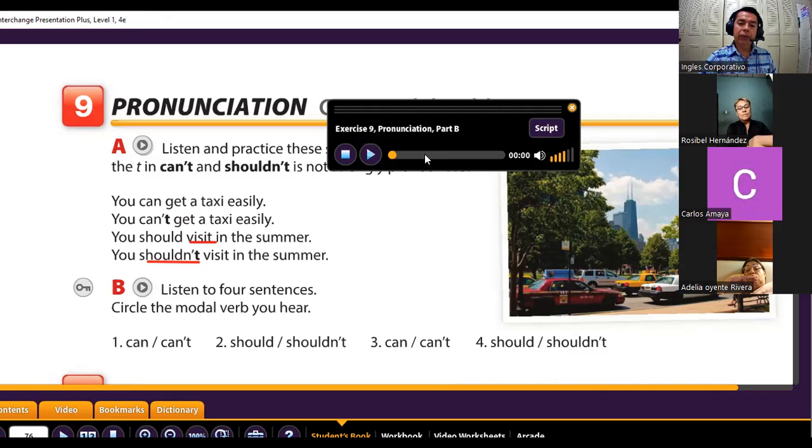Okay, for the last time, one by one. Part B. Four sentences. Circle the modal verb you hear. Okay, listen, please. Number one.